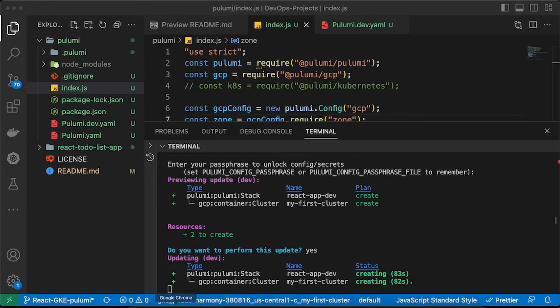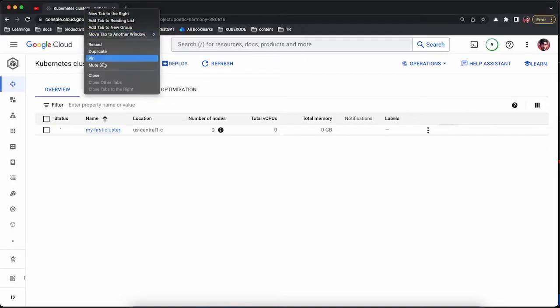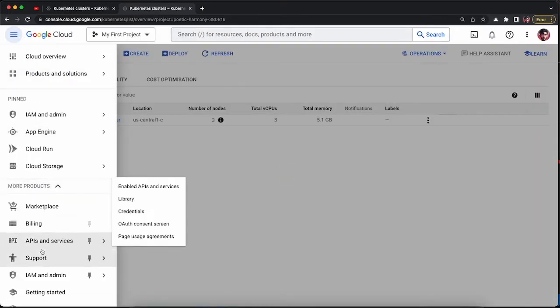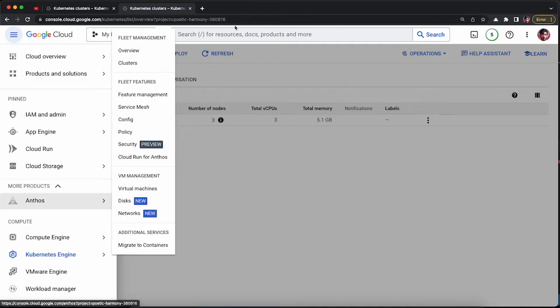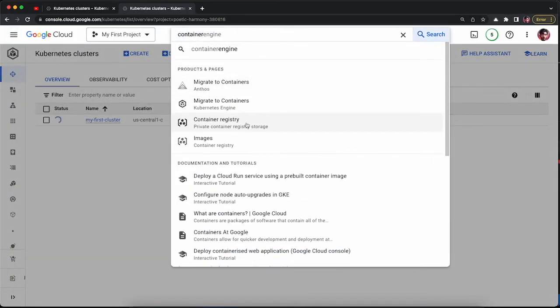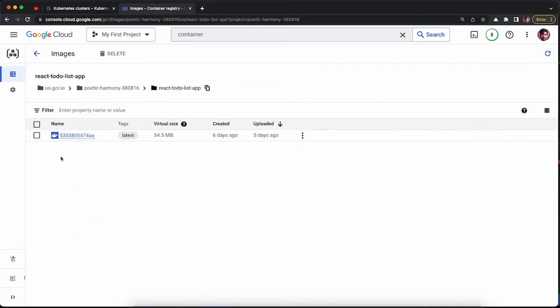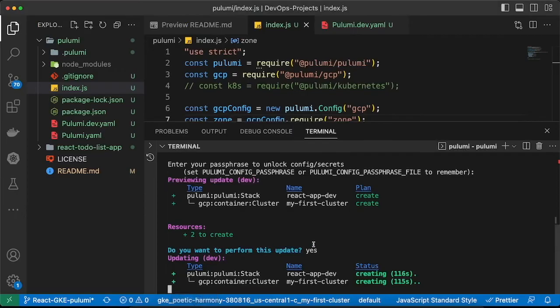Then let's go to a new tab and let's see our image, right? Our Docker image we have published to GCR, right? So just search here container registry. You can see our application image is here, React to-do list app. It is a private image in a private container registry here.